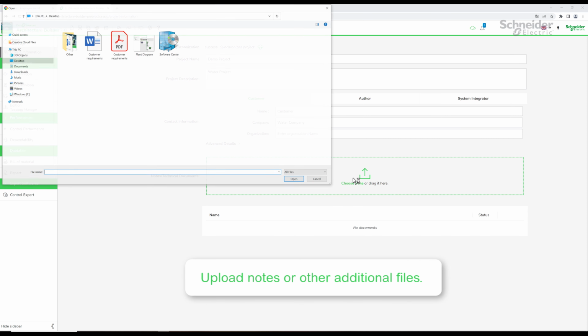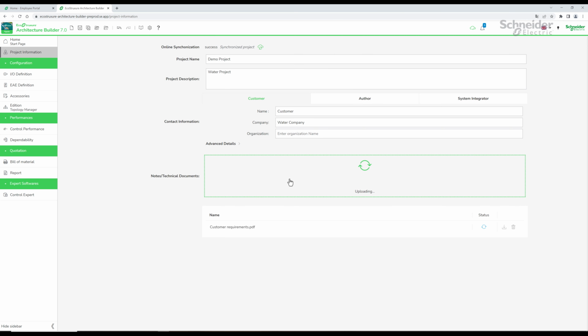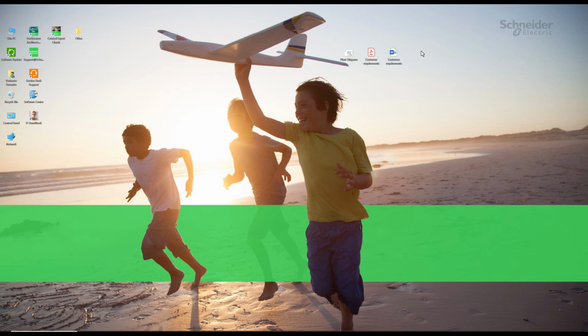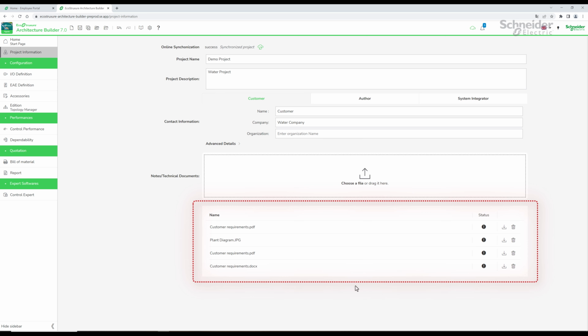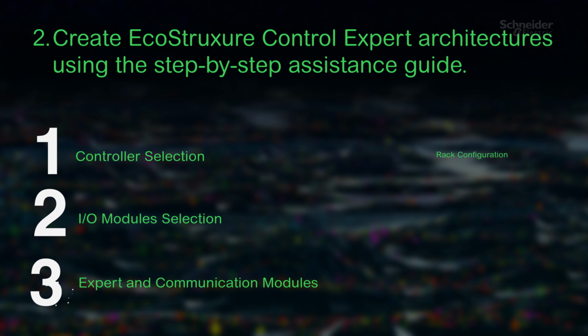If necessary, upload multiple relevant files to your project. In this case, we are uploading the customer requirement files. In the next part of the video, we will start working on the project.